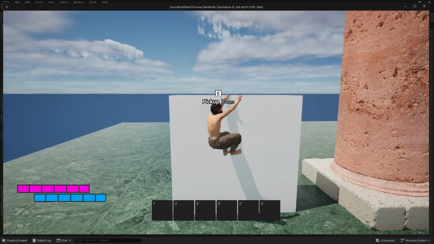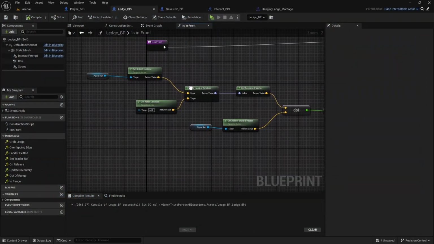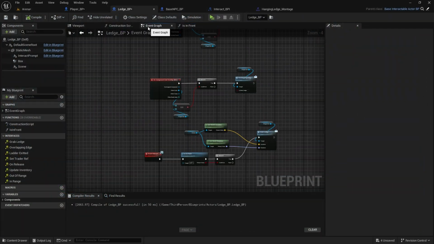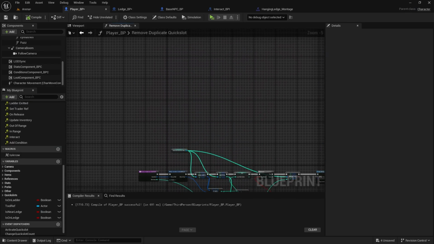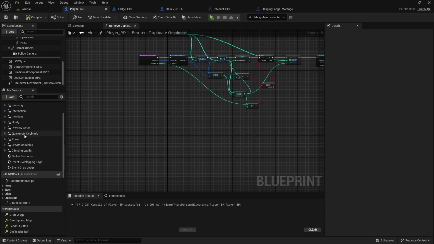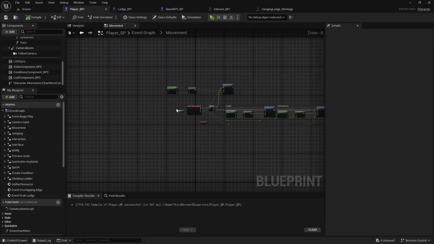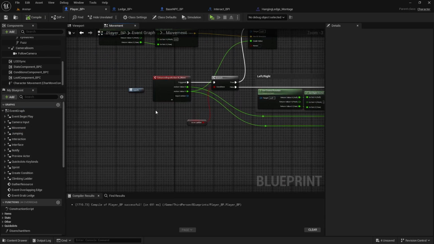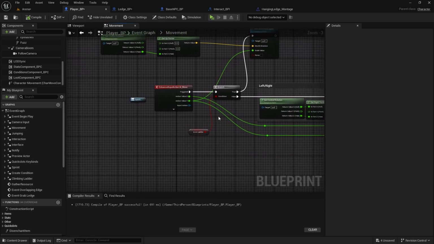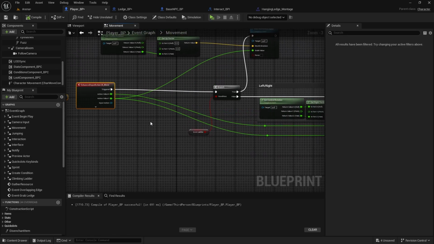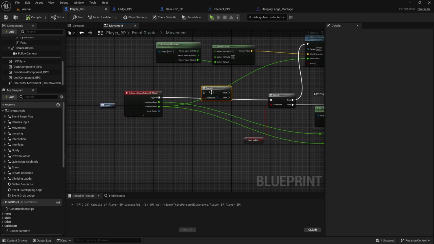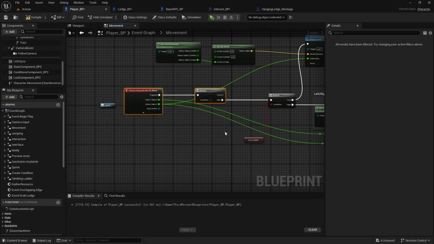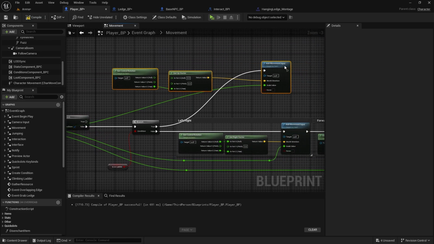Let's fix the movement. To prevent the movement while we're hanging, let's go to the event graph, not on the ledge, sorry, in the player. And I do have this movement. In the movement we have pretty much set up something before on the ladder. So let's drag this back, and again this will be much easier with gameplay tags. For now we're just going to do another branch. On false it will continue to this one. This part I will move.